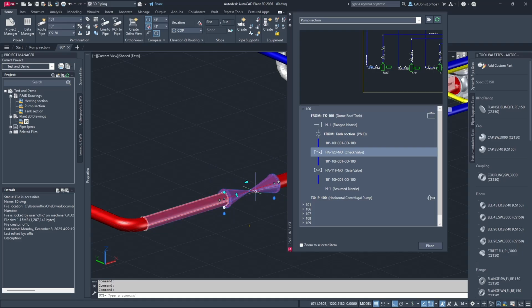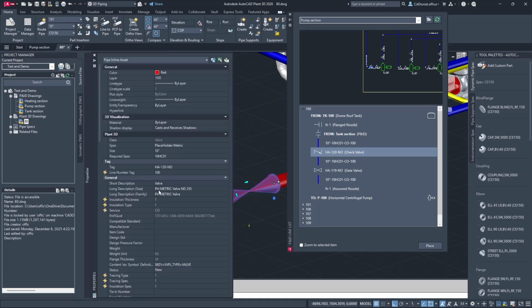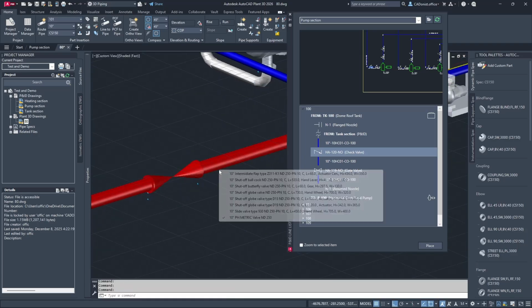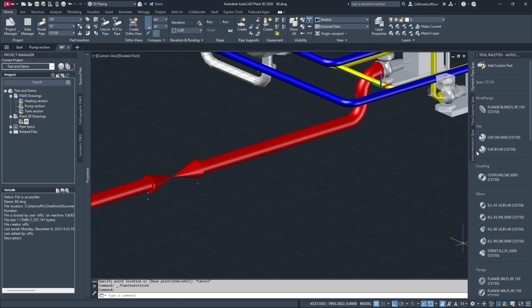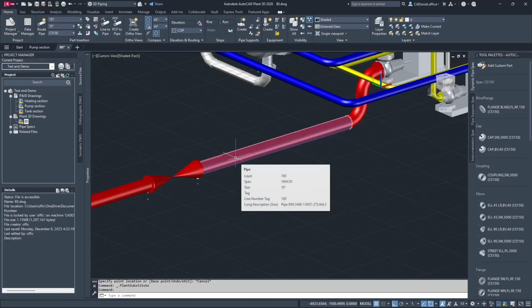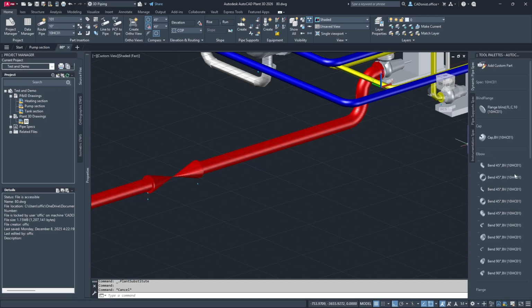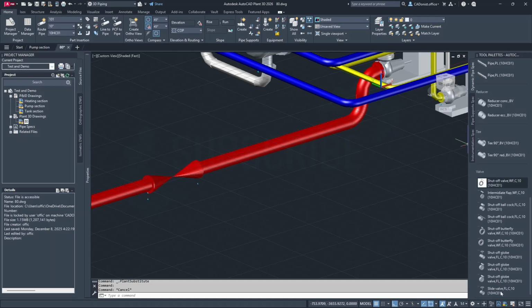That is the placeholder. In the properties panel for that element you will see PCF metric, and here is placeholder. So we don't need that. If you go here and try to change for something useful, you will see there is no check valve on the list. Why is that? Because there is no check valve in our spec. Let me check 10HC01. You will see there is no check valves.